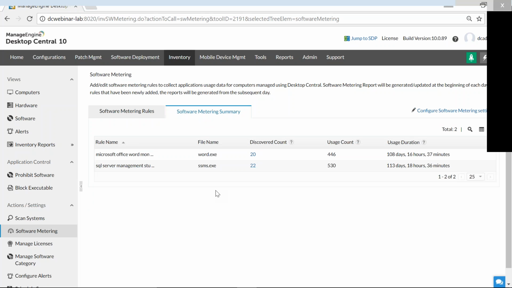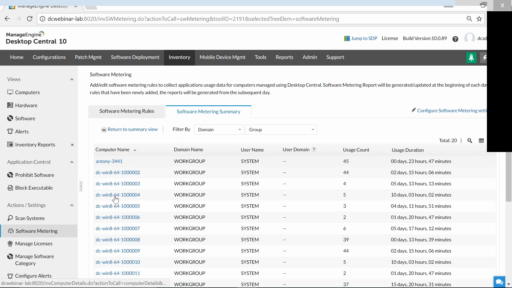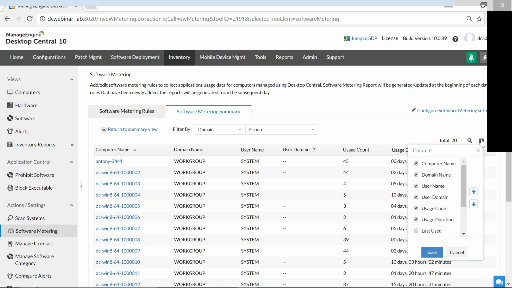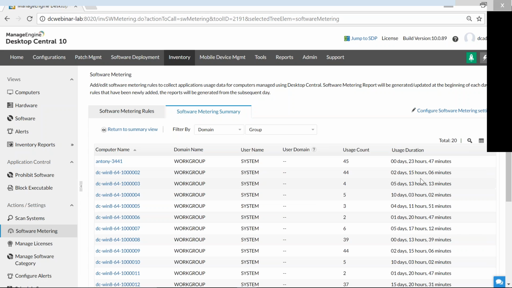So this information is going to be very vital to you to understand how effectively an application is being used. By clicking on the count, you can see the machine name, the usage count, the duration, and you could go ahead and enable more information about when it was last used, the product name, the file version, and everything. You can get complete information.